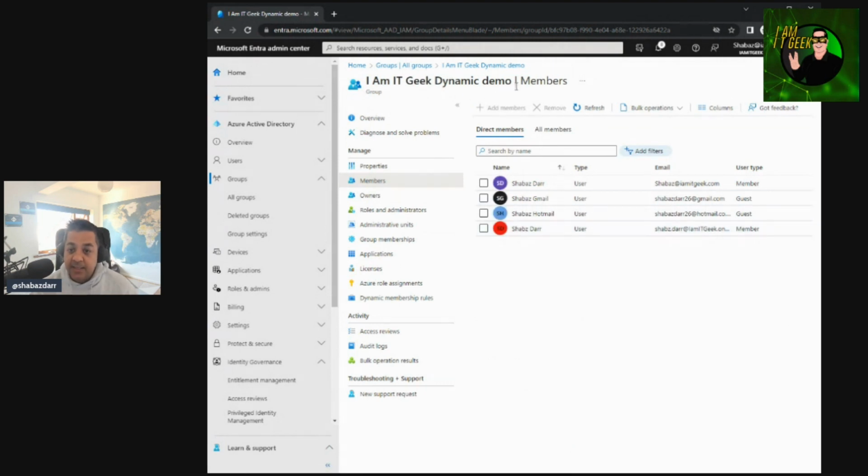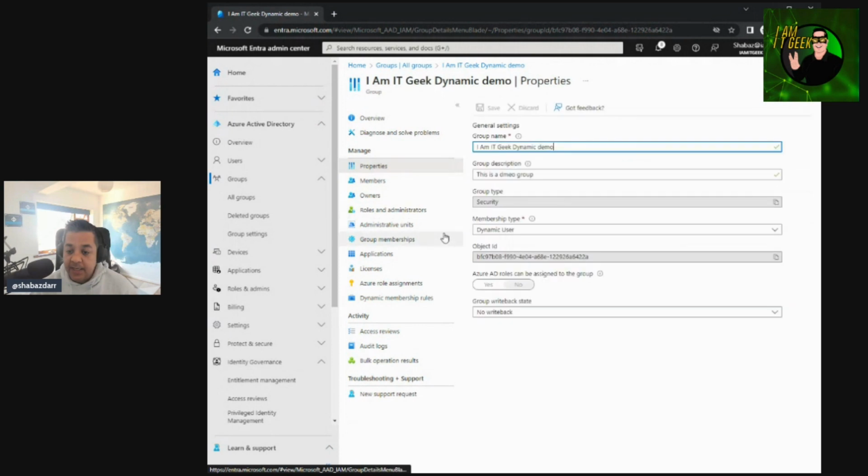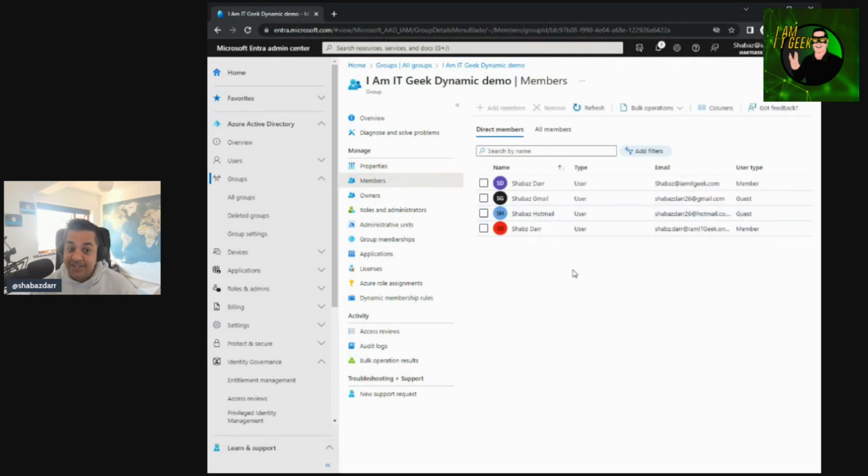So we've just created this. We can see in the properties, it's a dynamic user group. And you saw I did not add any users manually, because I've chosen their given name to be added if they've got SHA in it. These are the Shabazz Dar, Shabazz Gmail, Shabazz Hotmail, Shabazz Dar. All these users have SHA in their given name, and again, it's just automated. So if I was to create a new user, call it Shabazz 5 or whatever, then they would automatically be added into this group.